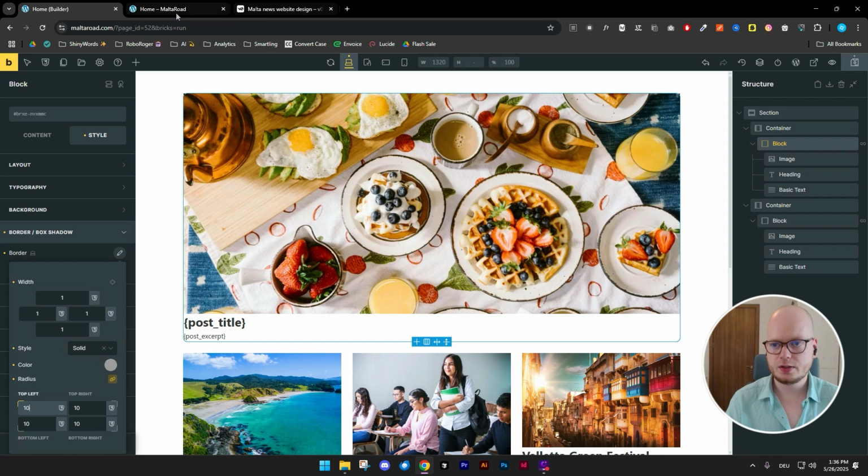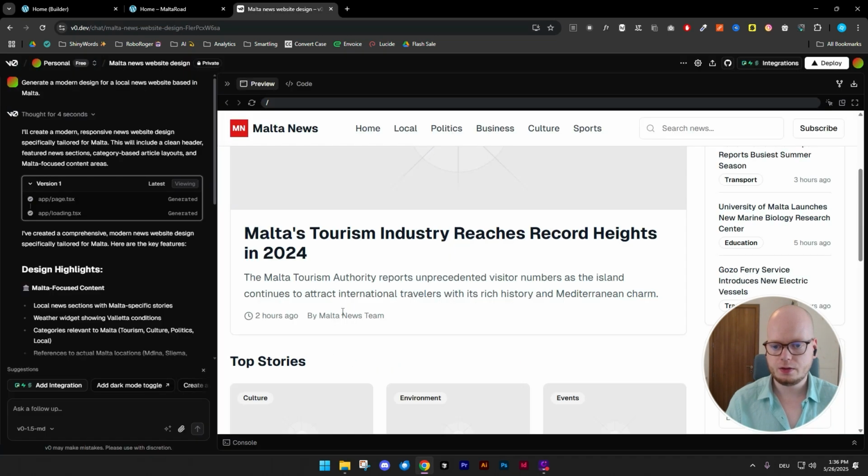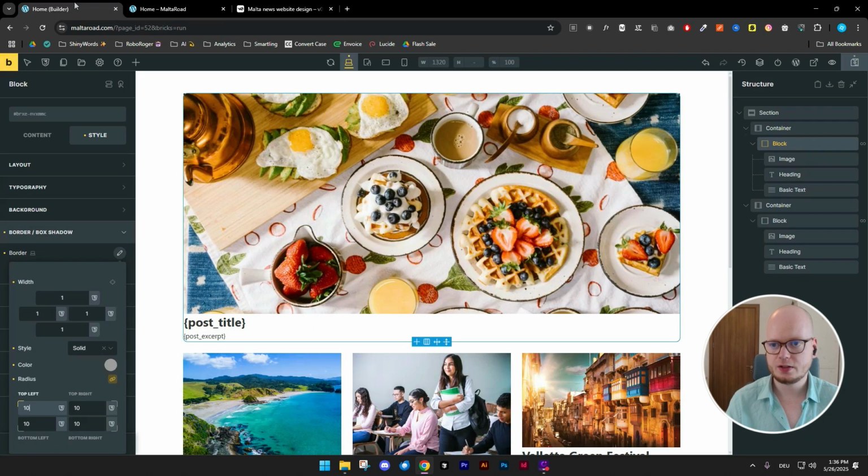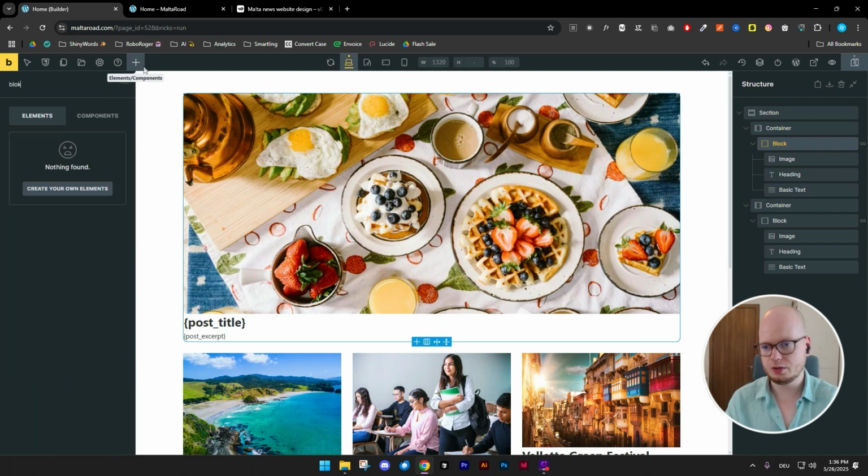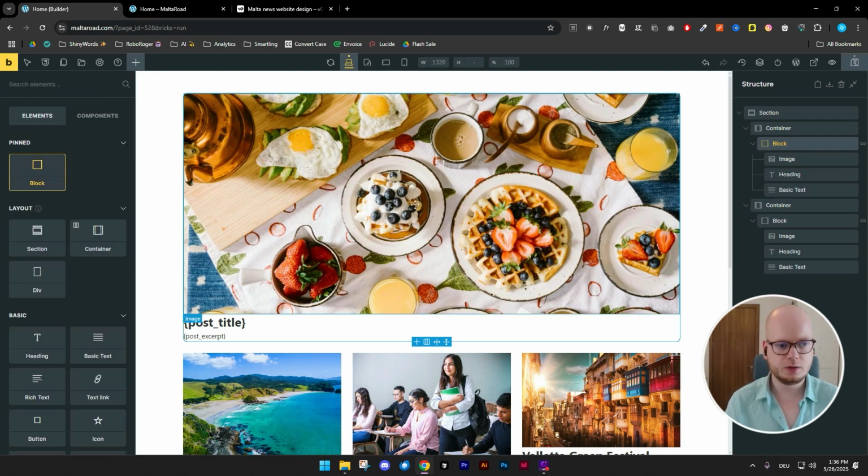And then as you can see, here is a little bit of space between the edges and the title and the text. To achieve this, we simply add another block within our block. So let's add a new block.